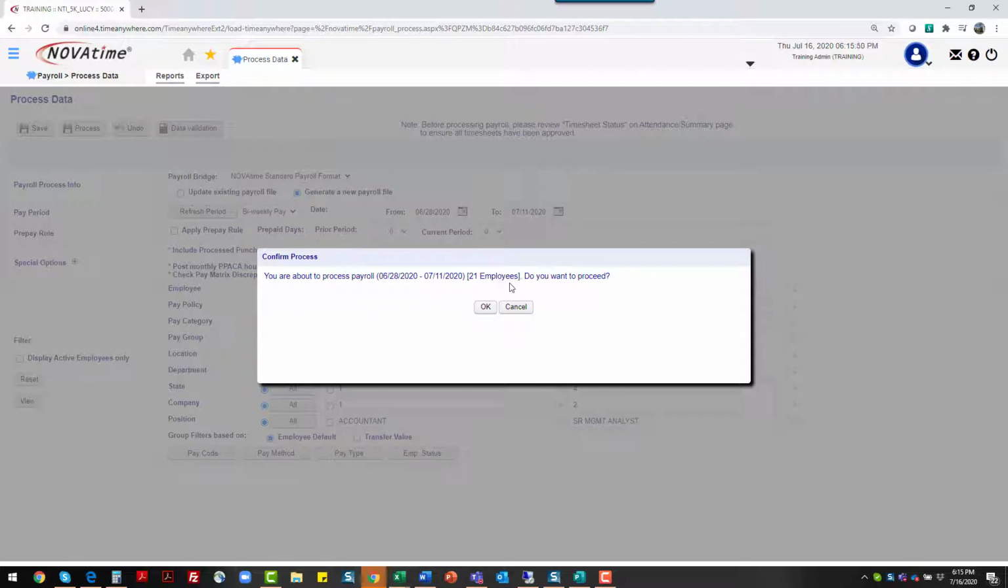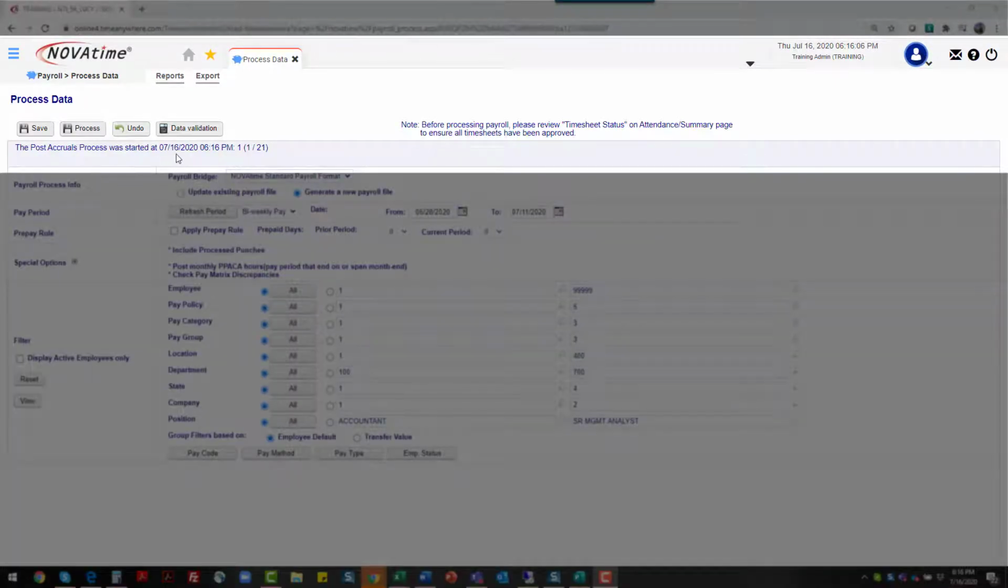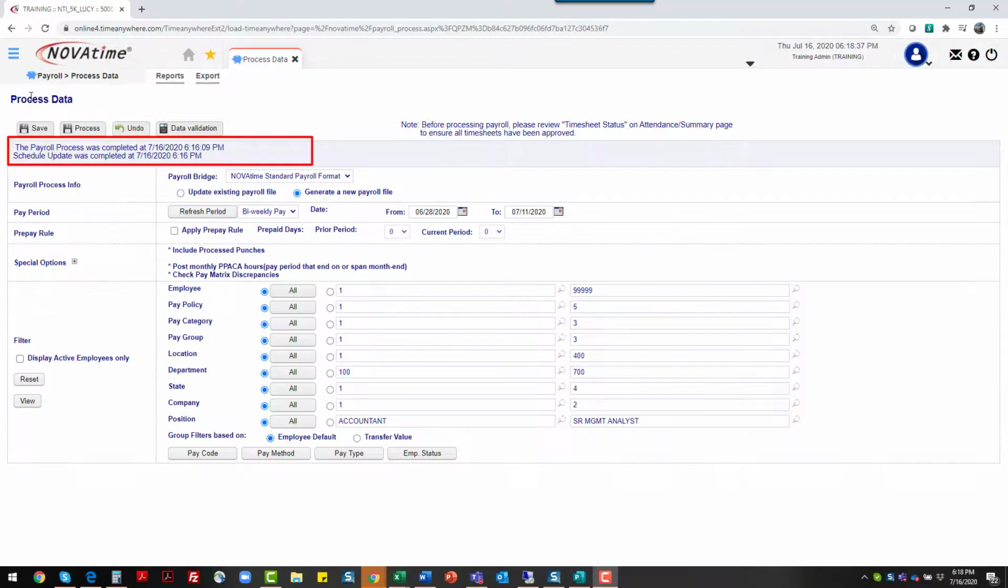Upon selecting the process button, you will get a message stating you're about to process payroll for this particular period for 21 employees. Do you want to proceed? Please make sure that you validate the information, and if everything looks good, proceed and select OK. You will notice a message stating that the process has started. Once this process completes, you will get an email notification, and also on the page you will see a message with a date and timestamp stating that the process data file has been created.